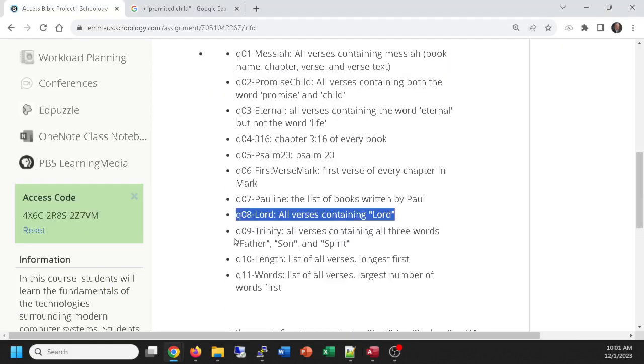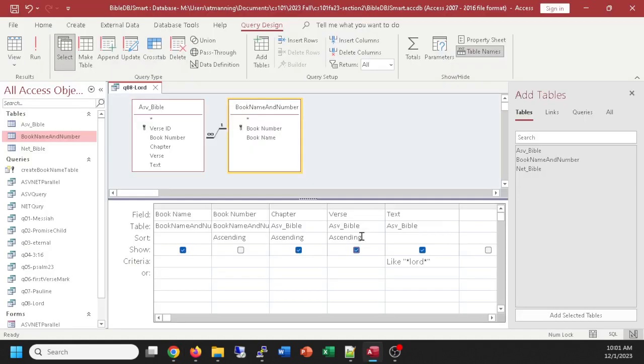Now, this one's a little more interesting. I'm thinking you know how to do this. It has to have all forms of the word in one verse: Father, Son, and Spirit. Let's see how many verses have all of those three words in the same verse. And I'm guessing you know that it would go right here in the criteria for text. I'm going to stretch that out because I know this is going to get long. I'm going to stretch out that column.